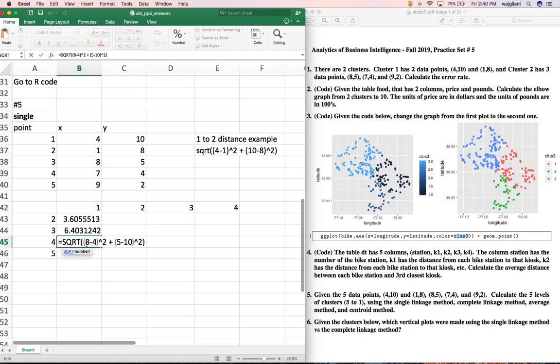So 4 and 1 is going to be 7 minus 4, and 4 minus 10. Right, a little bit faster as we go. And points 5 and 1 will be 9 minus 4 and 2 minus 10. Done. All right. Okay. So that's for all the points from 2, 3, 4 to 1.